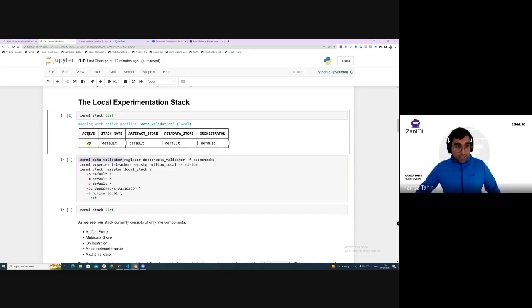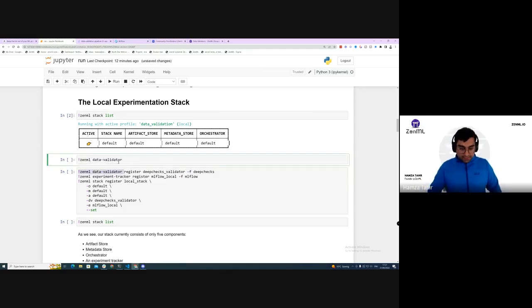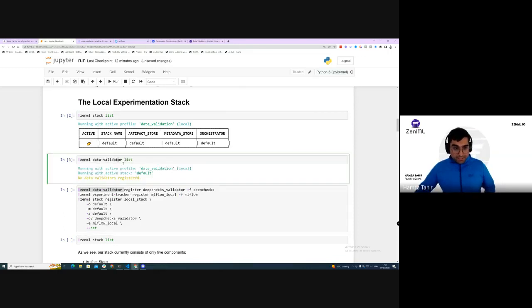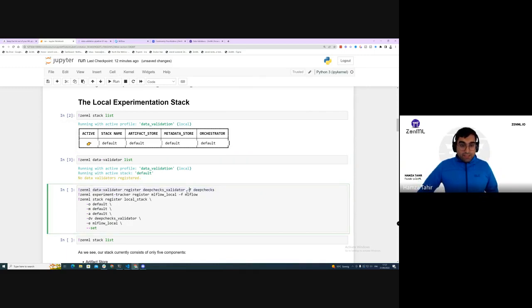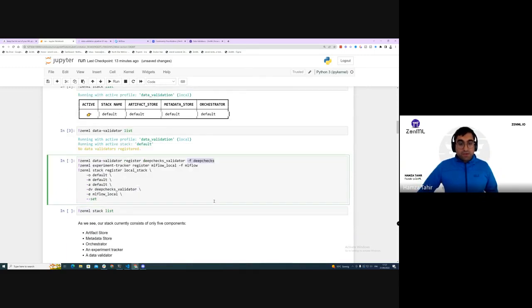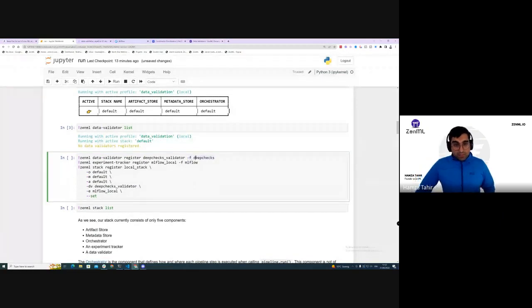You can register data validators independently of a pipeline. So I can list my data validators. I don't have any data validator registered right now. But if I run this line, you can see that with the ZenML integration with Deepchecks, we already have a flavor called Deepchecks that I can register. I don't have to give it any parameters. It works quite well without. I'm also going to be showing MLflow here today just to show off some of the other capabilities of ZenML, but we should really be focusing on the data validator aspect.